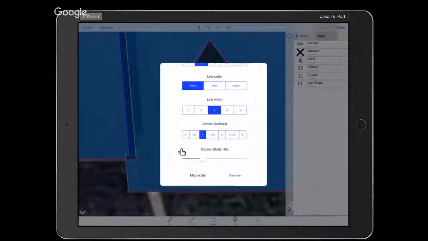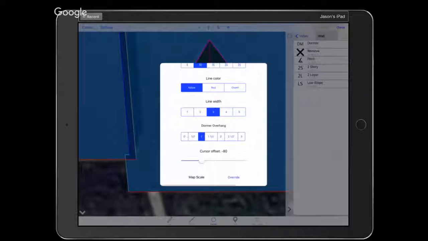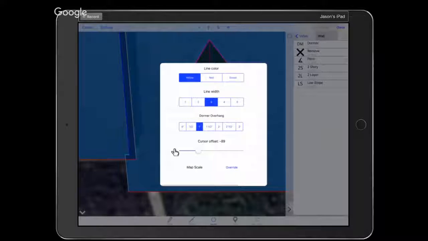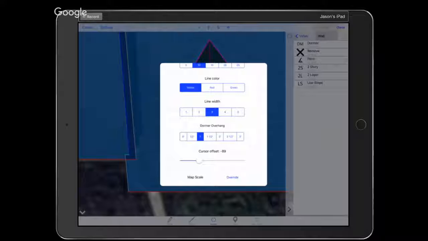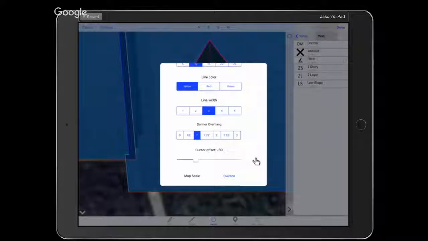Here, if you're left-handed as well, if you need to move the cursor so that it's offset to the other side, for left-handed users, make it a positive number. For right-handed users, I use right around negative 90, 85, somewhere right in there. And then last but not least is the map scale override. I'm not going to click on that right now, but if you do need to adjust the scale of the map for whatever reason, you can do that by tapping on override and then setting a new scale. For any of you who saw our video yesterday about using a drone image, setting the scale on a drone image is the exact same functionality that you'll have when you override the map scale here.